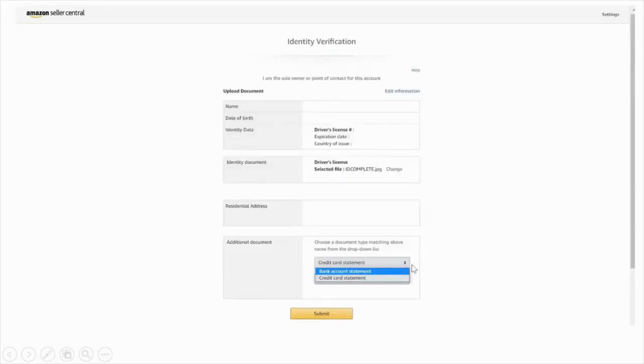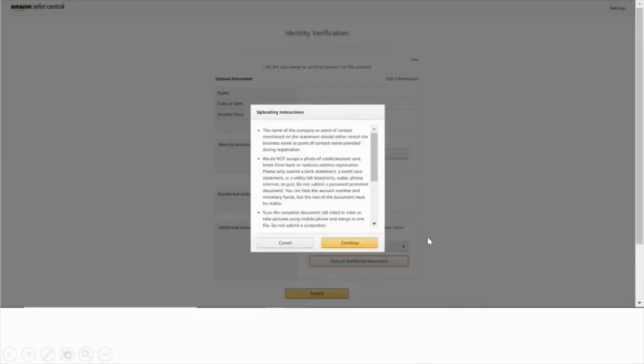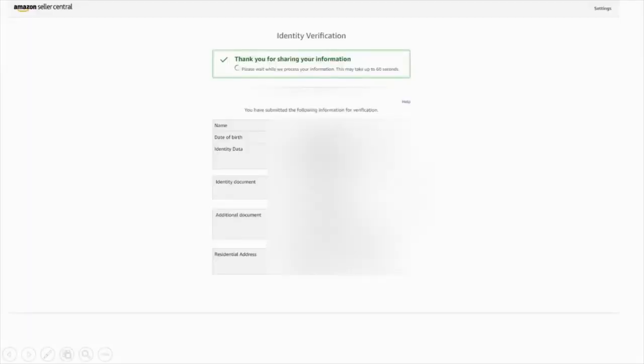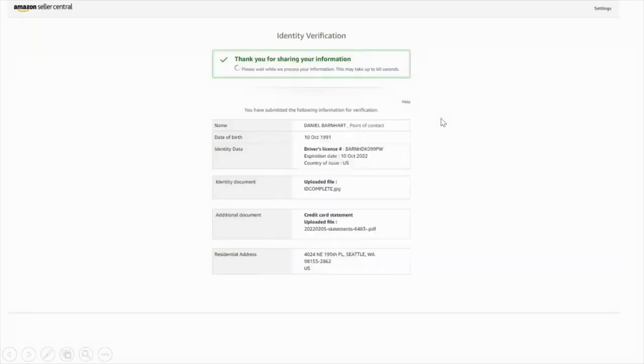You'll need to choose either a bank account statement or a credit card statement. Make sure the document you upload corresponds with your choice here, and upload as follows. For uploads, you'll have several different file formats you can choose. I always recommend using PDF, but you also have the option to upload image files. At this point, hit Continue, and you will see that we are processing your information. This can sometimes take up to 60 seconds.